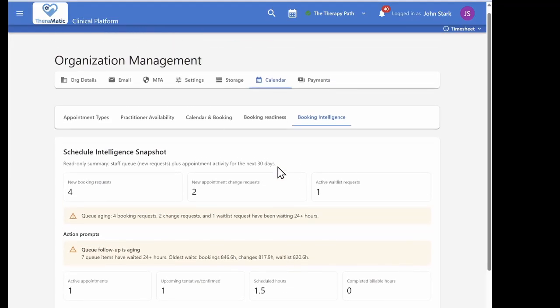And so this is more for administrators to maybe get a sense of how bookings are successfully coming through and to what degree they're coming through automatically or manually, etc. So that's pretty much the calendar settings there.